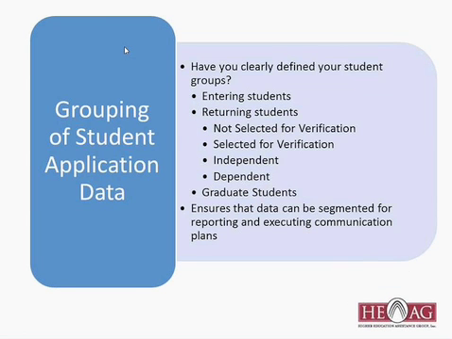Okay, grouping of student application data. Have you clearly defined your student groups? And when was the last time that you looked at your student group definitions? Especially with the verification rules drastically changing for the upcoming year, it may be a good time to revisit the student groups that you have.